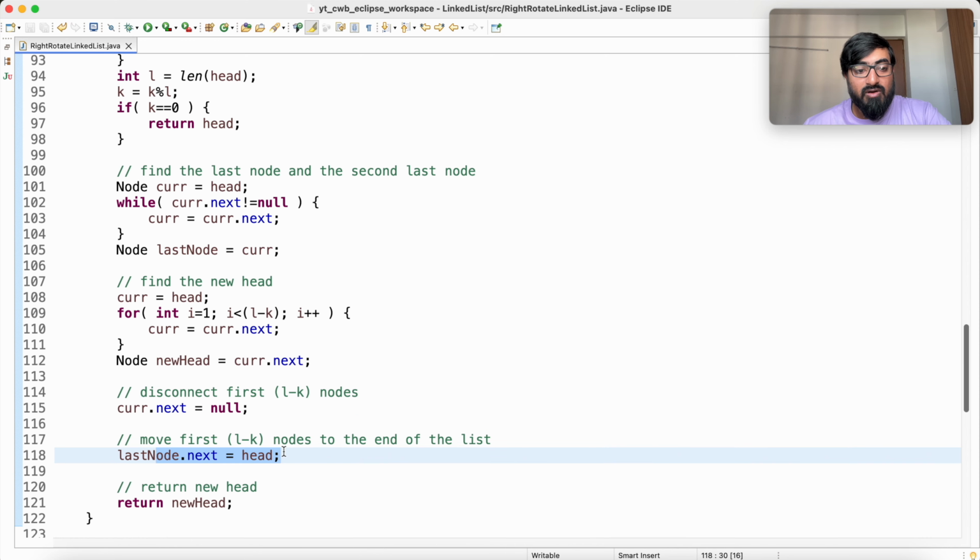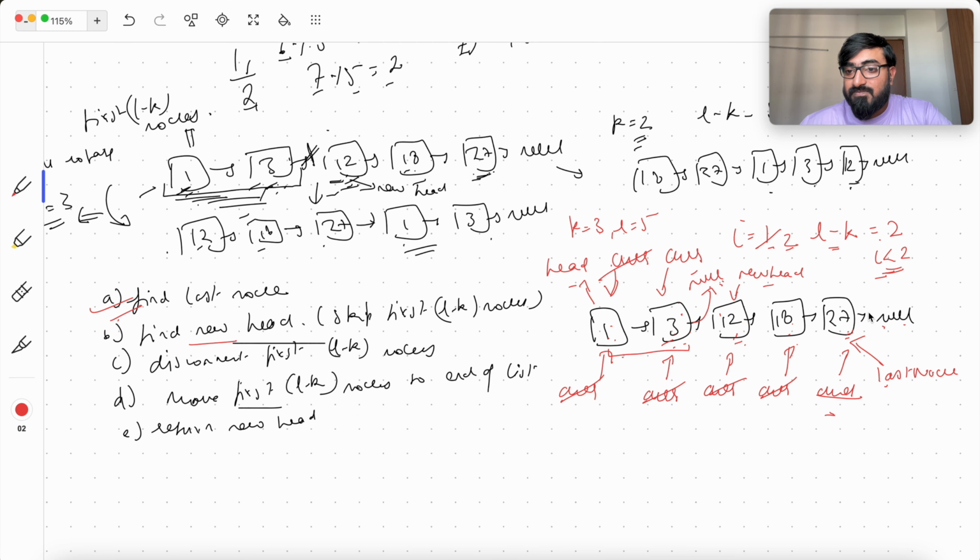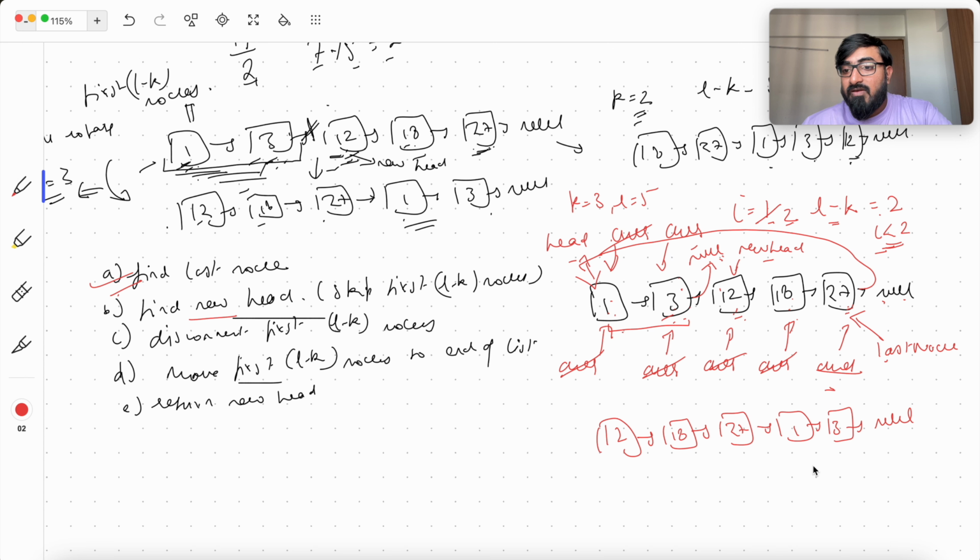Then I say last node dot next is head. Last node dot next was null, and it is now head, because head is pointing here. So basically we have 12 18 27 1 3 and null. Last node is here, current is pointing at 3, head is pointing to 1, and new head is at 12. These are the 4 pointers we have for this list right now.